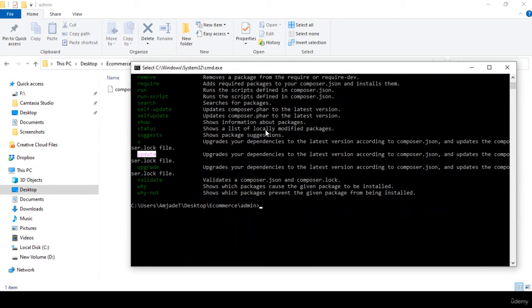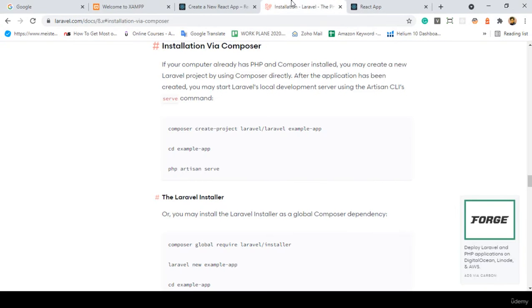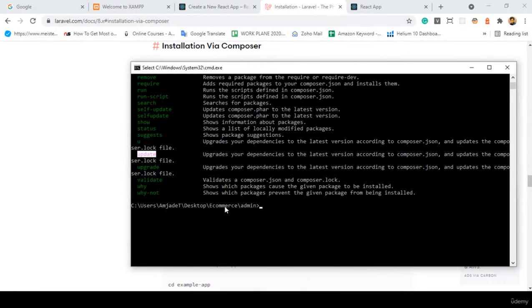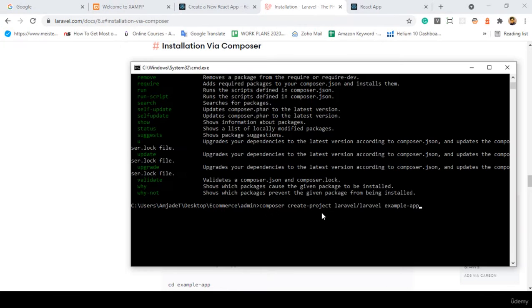And now I want to create another project. If you go to the Laravel official website, right now we don't need this, so I close it. I want to create a new project, so I copy this command, and then here I paste it.